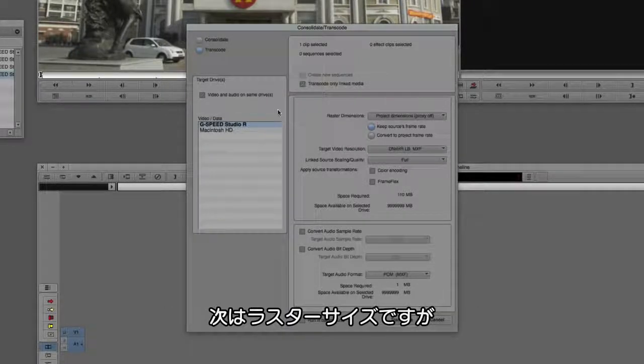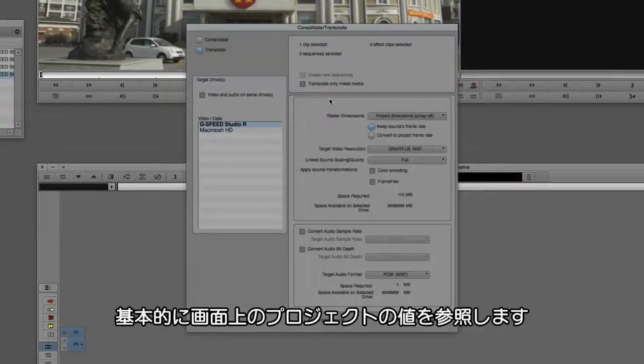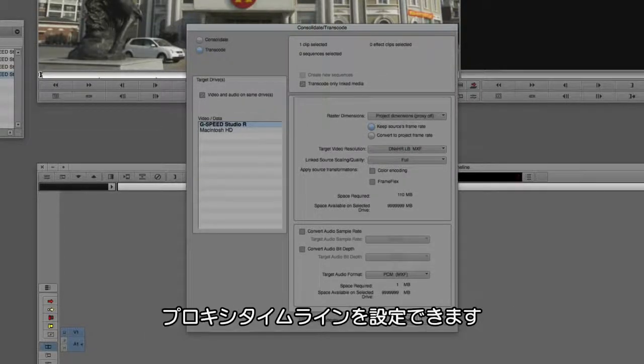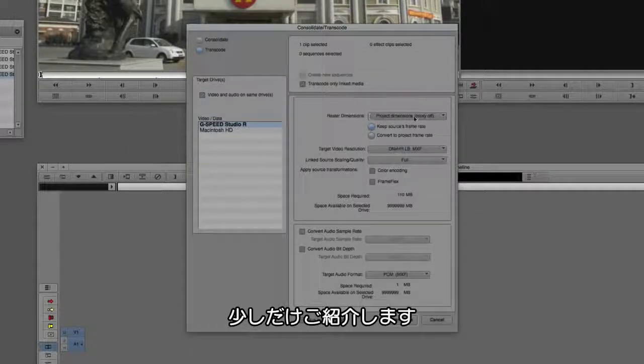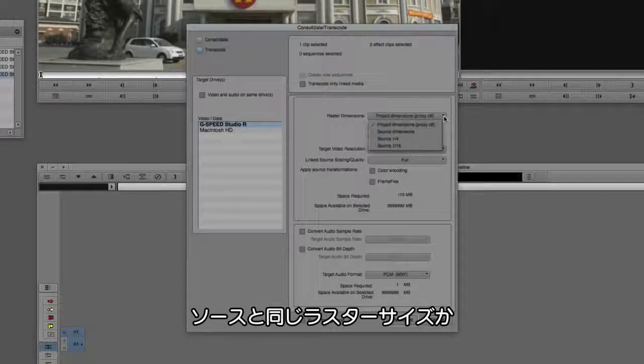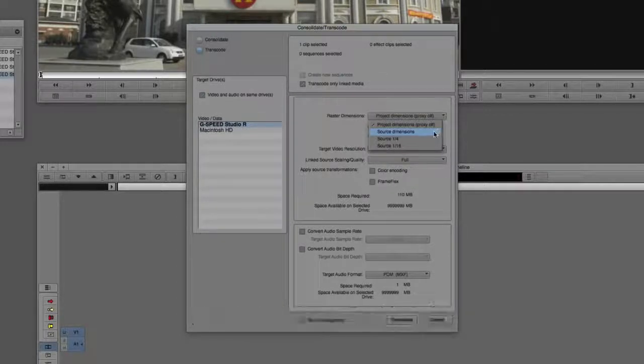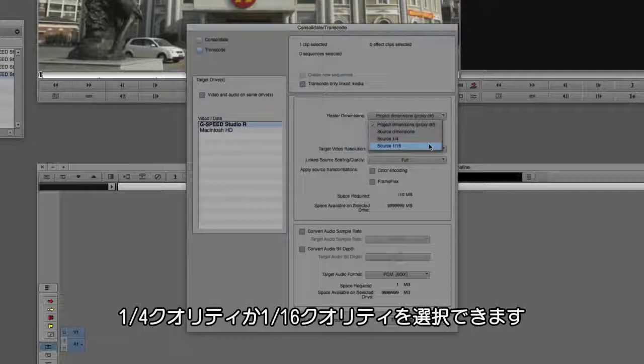Now the next option that we have is the raster dimension. The raster dimension basically refers to the fact that in our project right over here, we have the ability to set up a proxy timeline. We're going to talk more about the proxy timeline in part 3 of this tutorial series, but I want to show you that you have the ability to transcode at the source dimensions, at quarter quality, or even 16th quality. Now why would you want to do that?